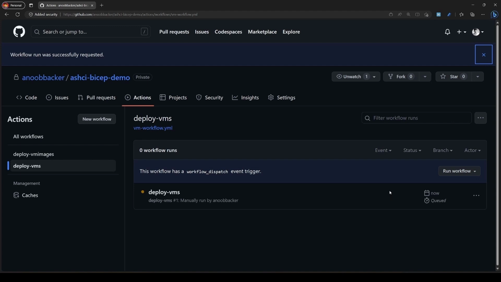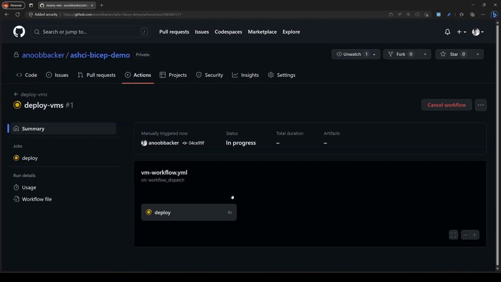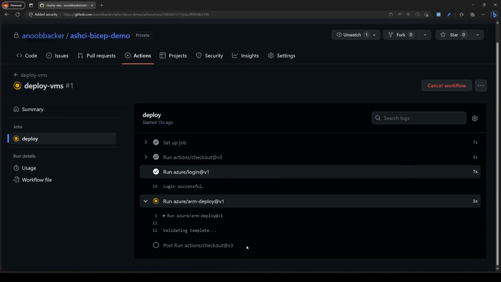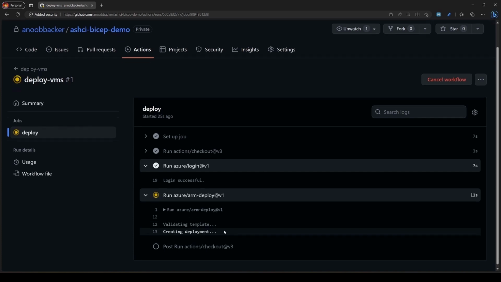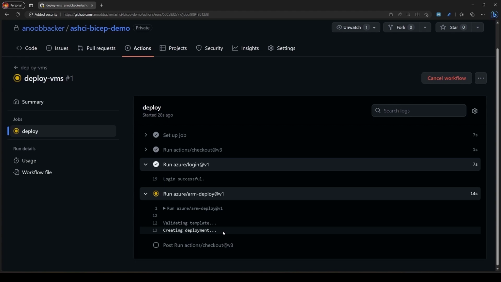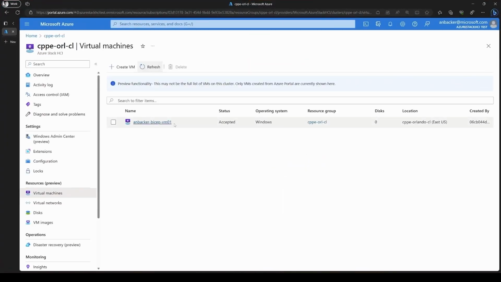Select the workflow running status here. You can see that the checkout completed, login is successful, and the template is getting validated, and then it will start deploying. So the deployment got started. Switch to the portal to see if the virtual machine creation got started. As you can see, the status is accepted. That means the virtual machine creation request got accepted. It's in the process of creation.